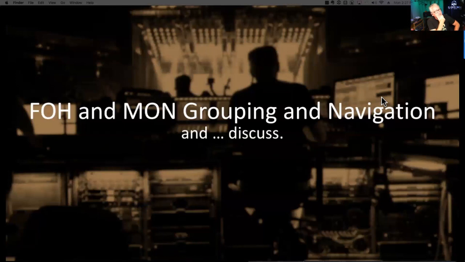I know right now we're in the process of working on group-to-group workflows, to be able to do more grouping up into auxes. So once we have that, you'll be able to actually do audio subgroups up into auxes like you can do on some of the other consoles. We just want to make sure we handle the latency right and be able to do some delay compensation for that.